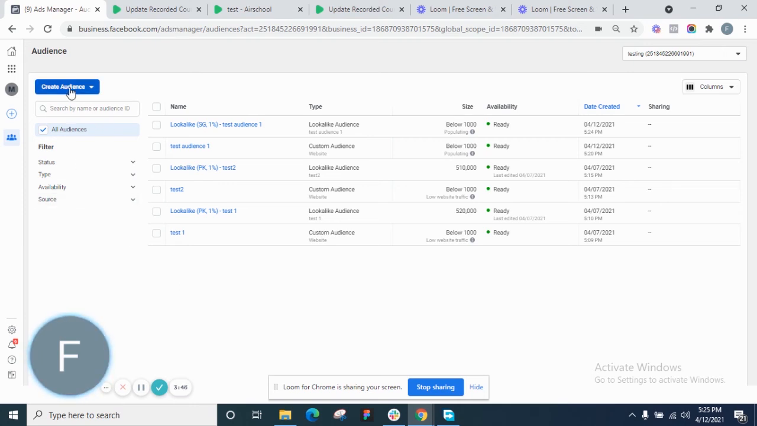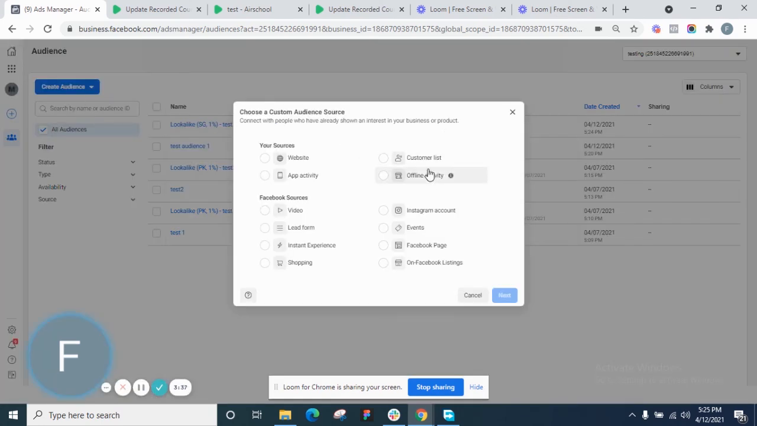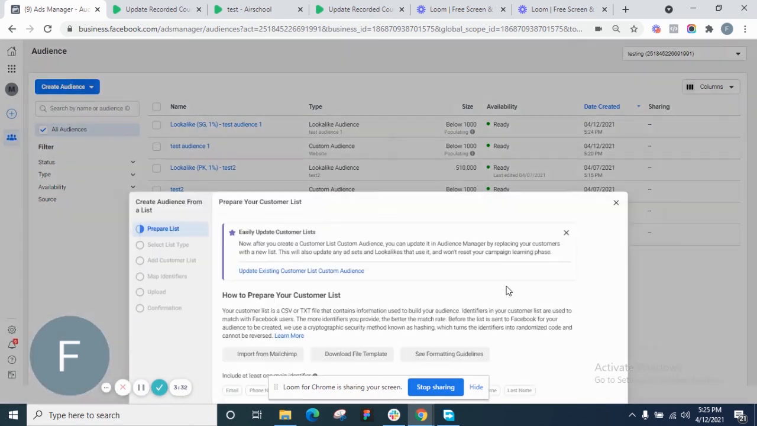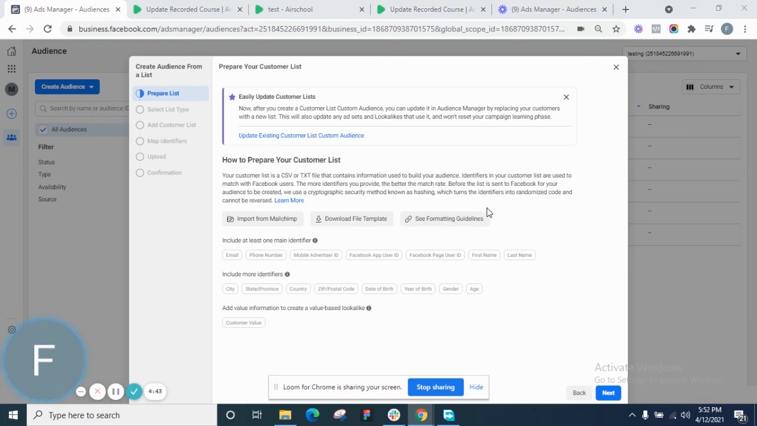Now let's say we want to use our customer database to create a custom audience. Let's say you want to use your customer list to create an audience. For that you will go here on customer list. Next. Here you will find all the details on how to prepare your customer list. And if all this feels kind of overwhelming, you can simply download the template from here and follow the guidelines of the template to create your customer list.